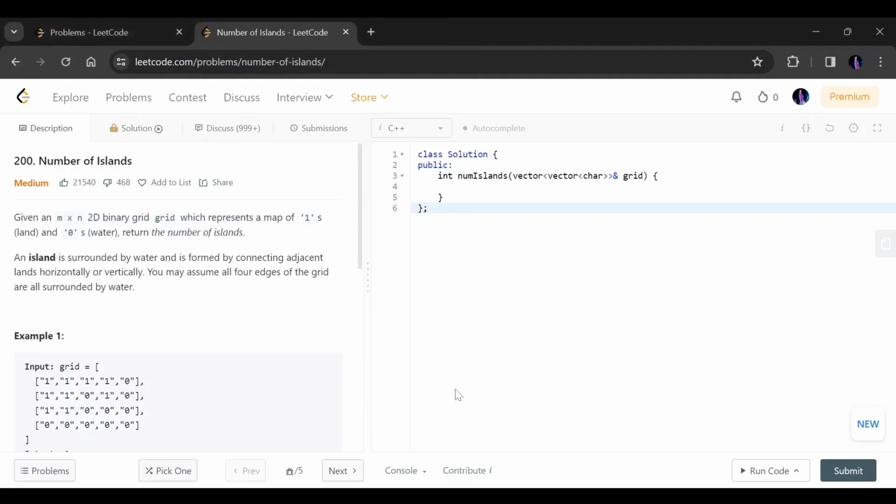In today's video, we will be covering our planned series 30th question, which is number of islands. And it's a very good question which is based on our graph traversal algorithm. So let's read the problem statement.